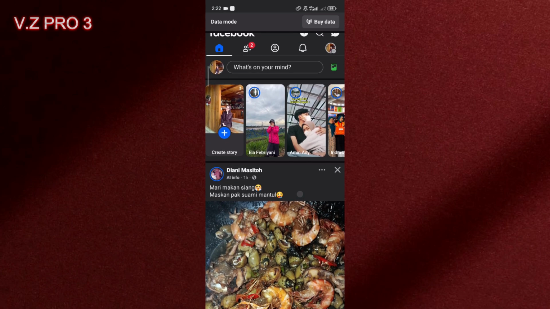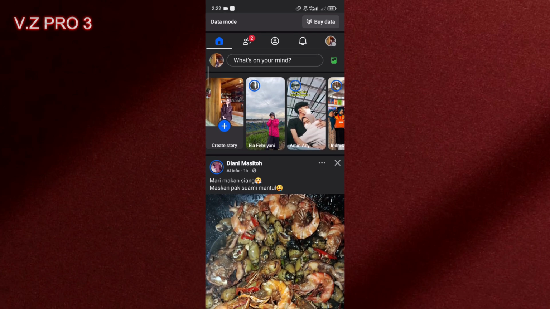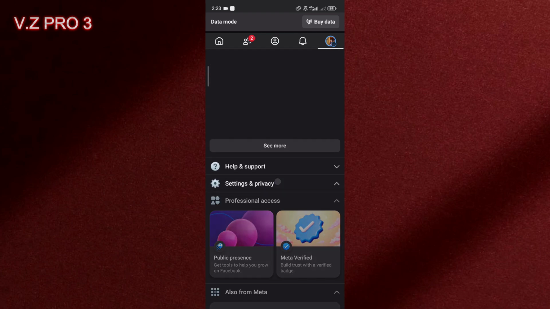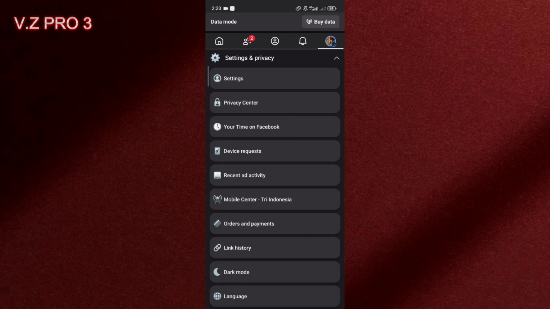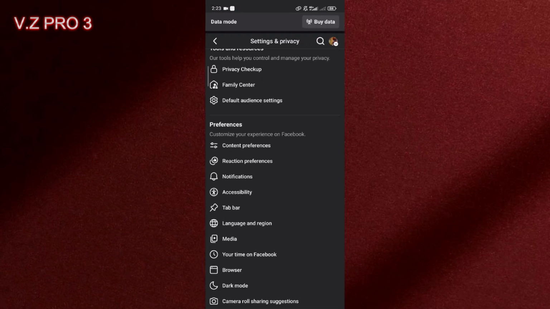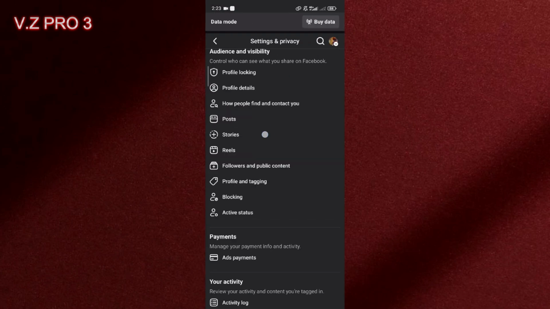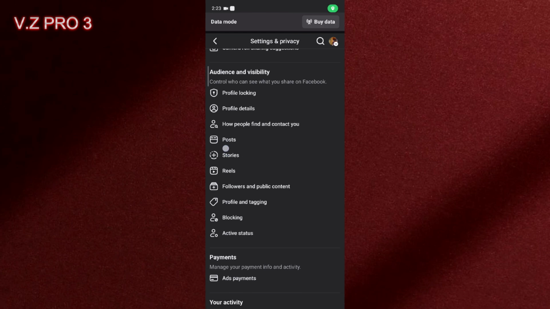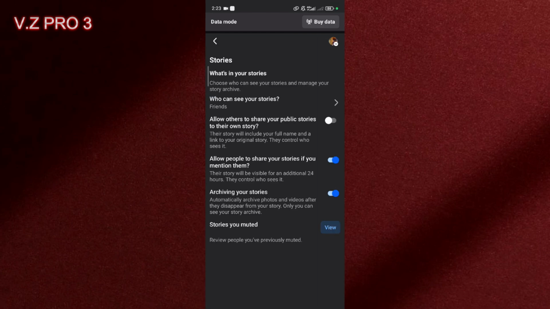So first of all, of course, we have to open our Facebook. You can log in to your account. Now you can go to settings by tapping on the top right corner, the three lines over here. You can just scroll down, choose Settings and privacy, choose Settings. Now you can just scroll down, and you can find there is an option, Stories, in the Audience and visibility section. You can just tap on that.